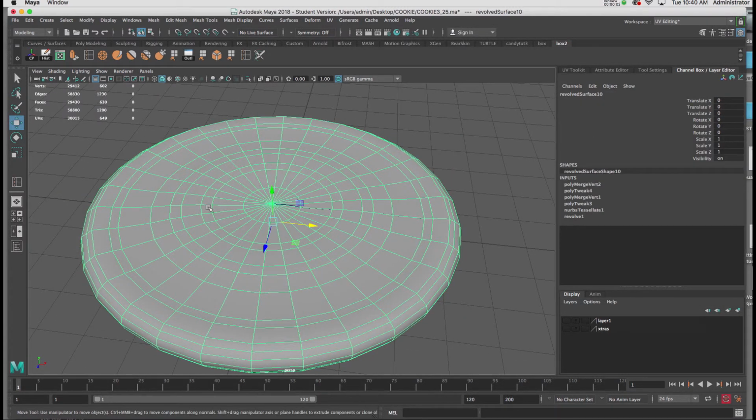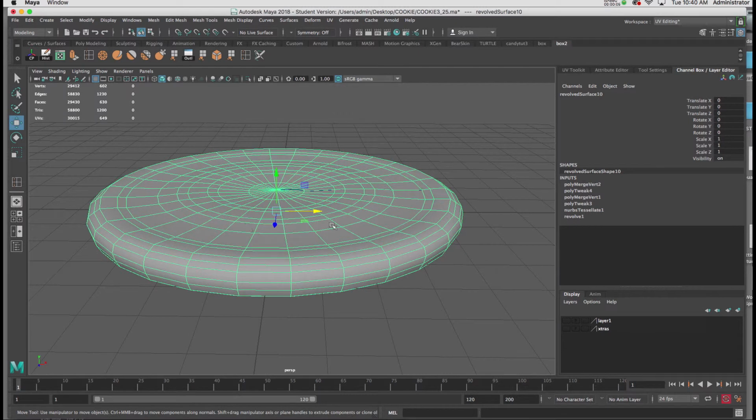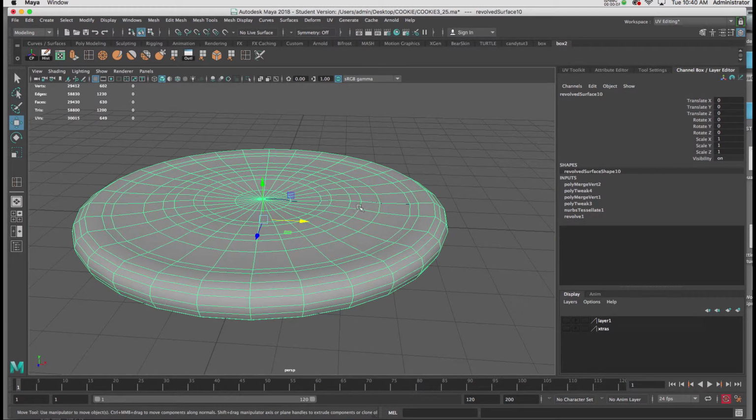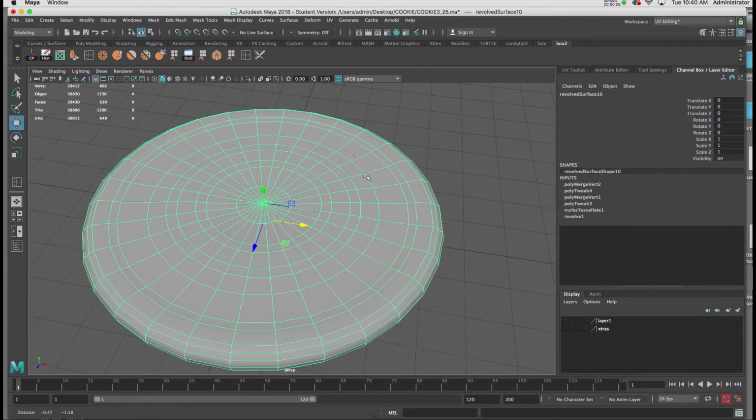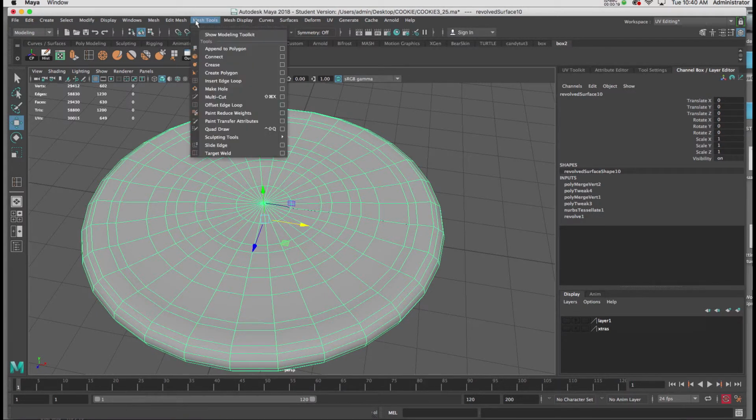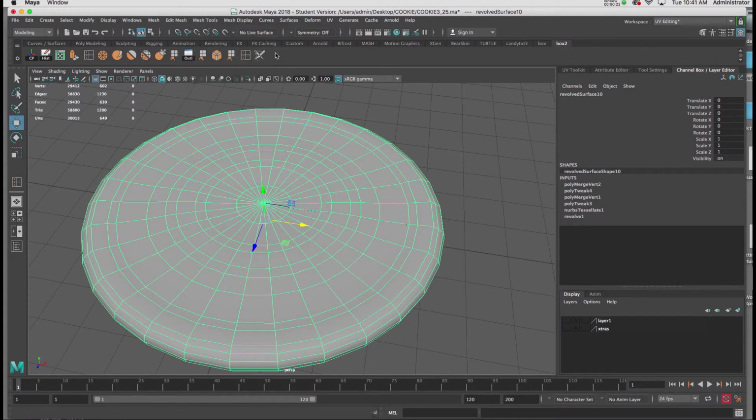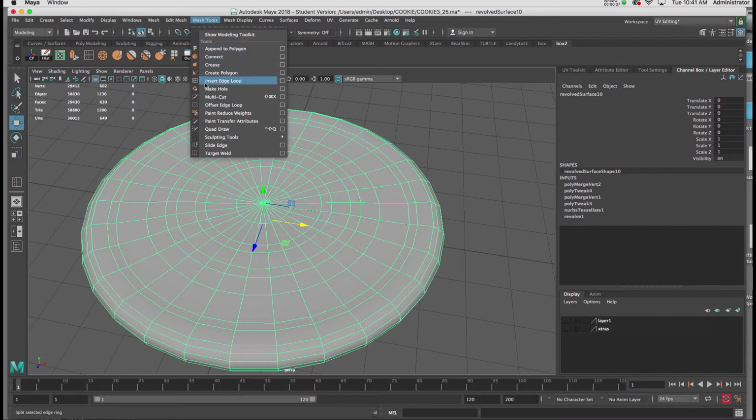Next, I'm going to start to model the top a bit and give it a little bit of a more organic contour. And before I do, I'm going to add a few more lines where there seem to be some gaps in here. I'm going to use the Edge Loop tool. I could have gotten the Edge Loop tool by going to Mesh Tools, Insert Edge Loop tool. I could have added it to the dock by holding Command Shift, Mesh Tools, and clicking on Insert Edge Loop.